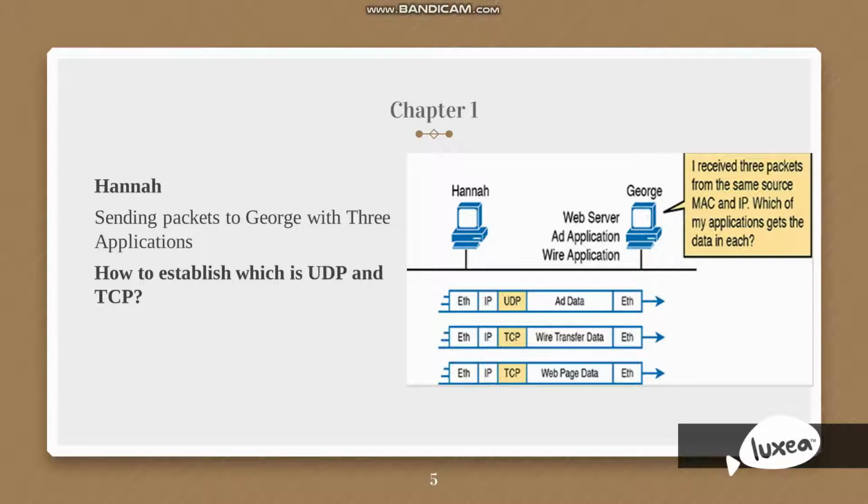This picture shows that Hannah, hi Hannah, is sending packets to George with three different applications: ad data, wire transfer data, and web page data. However, the point we should check is that ad data is using UDP and the others are using TCP. TCP and UDP solve this problem by using a port number in the header, so that George can establish different destination port numbers and know which application to give the data to.